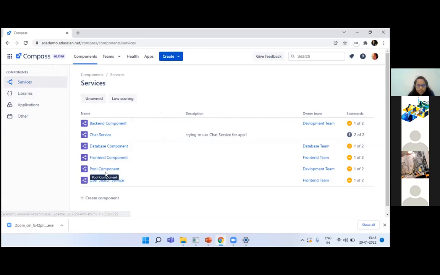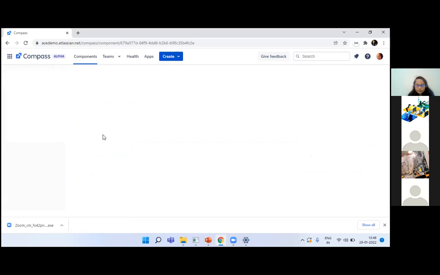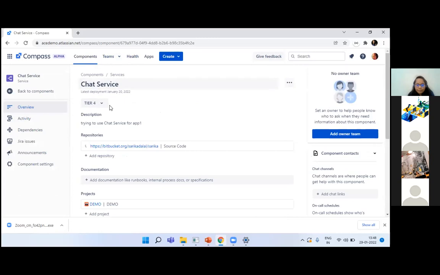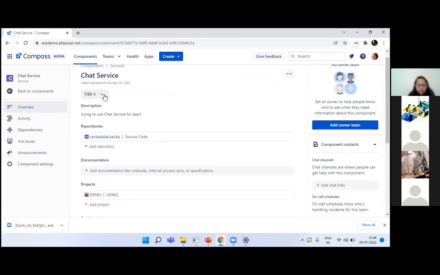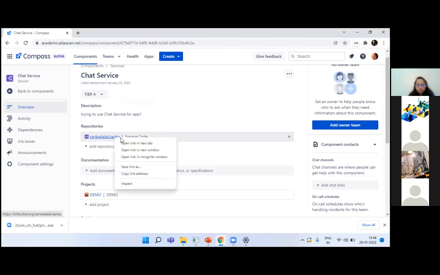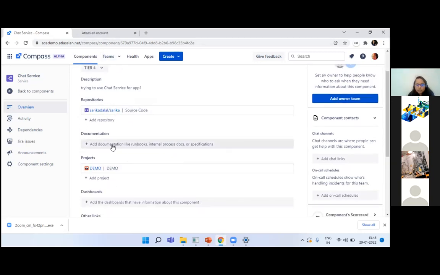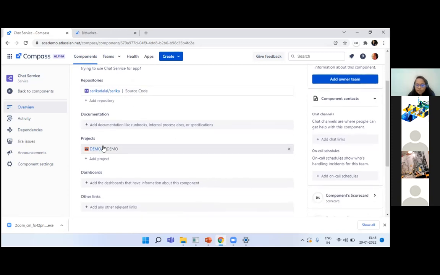Now if you look at chat service, I can easily see the complete detail. Here you can see its priority. I can give a description about it. I have linked my Bitbucket repository here, which you can also see, so I can open the Bitbucket repository code here. I can add some documentation detail as well. I have connected my Jira project here.